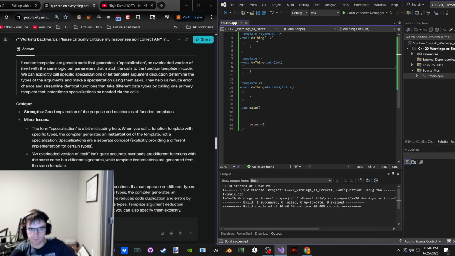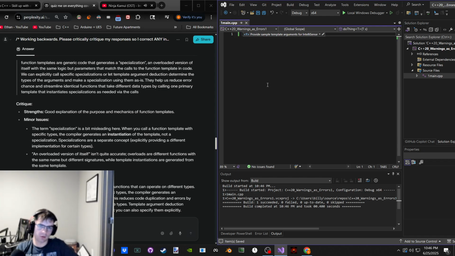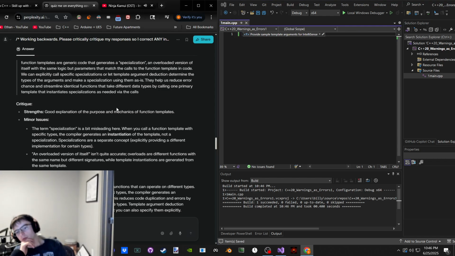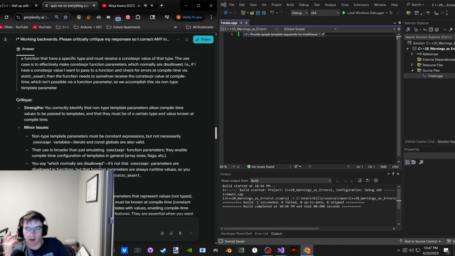See, we're cool here. These are unique signatures. It takes a double and it takes an int. Void do thing int. Void do thing double. I'm calling those unique signatures. It is what it is. But it's creating separate templates. Sure, it's creating different instantiations, but the instantiations have different signatures. I'm calling them overloads.